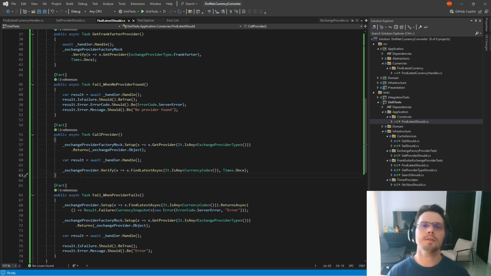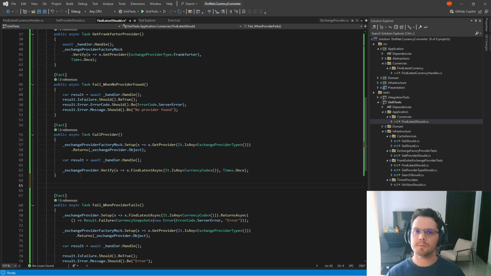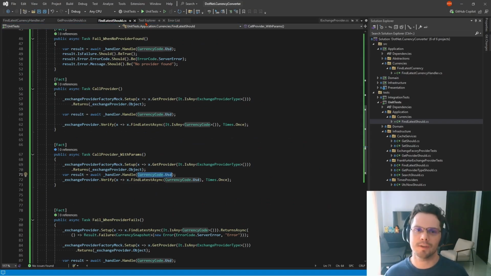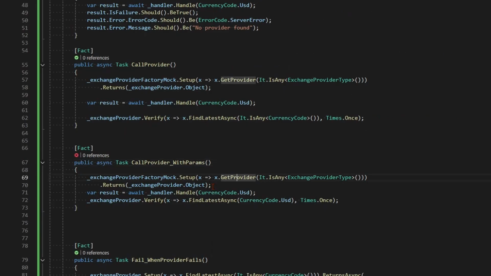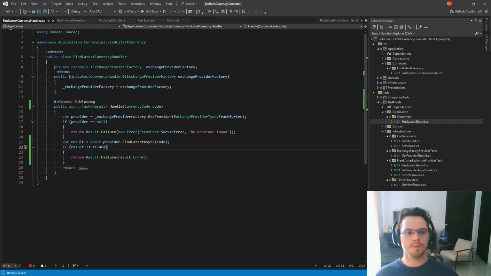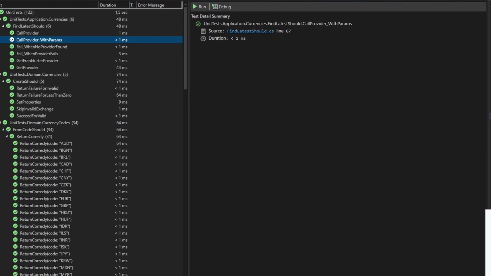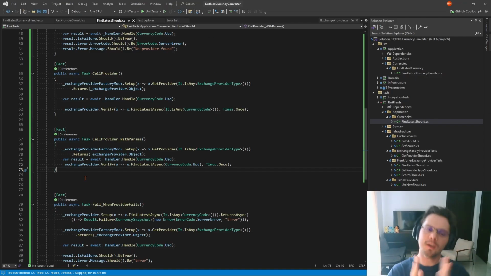Okay, awesome. So let's make sure that it passes the correct params to the provider. We can go ahead and fix this failing test now. Awesome. So we've plugged the code in, so we should have a passing test. Okay, awesome. So we're making great progress.